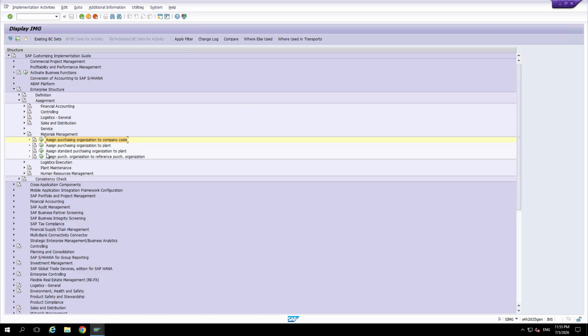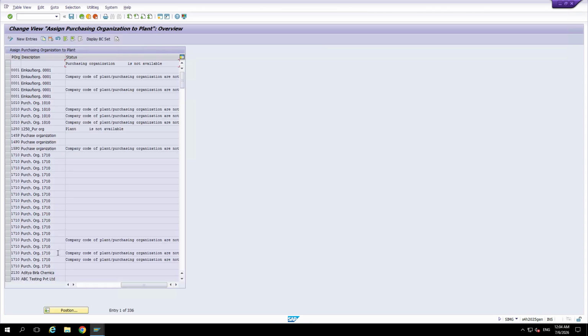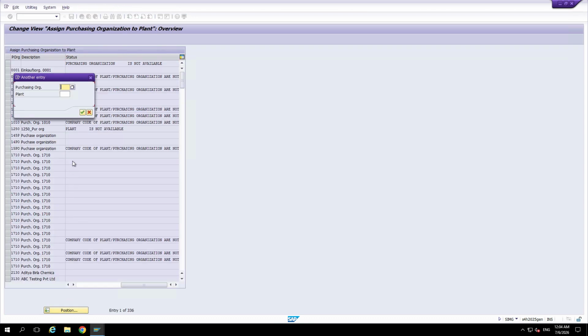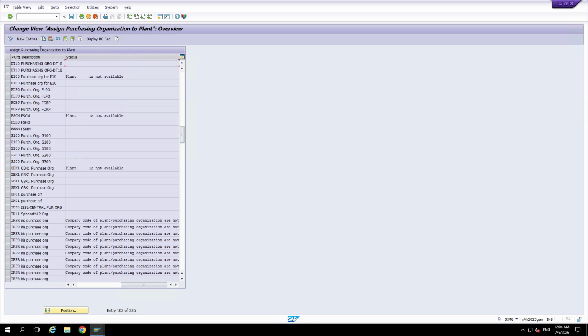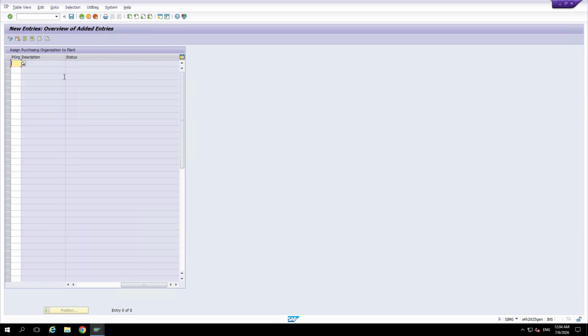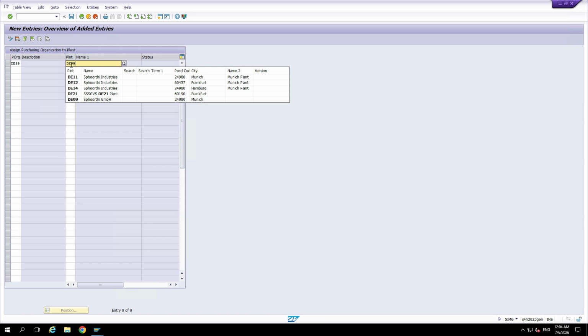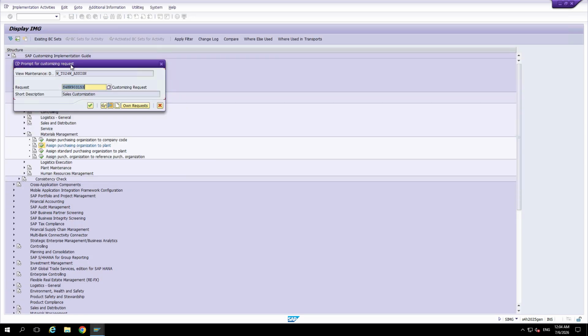Go back. Now we need to assign purchasing organization to plant. Execute. Assign purchasing organization to plant. Click on the position and enter the purchasing organization as D99. So click on new entries, enter purchasing organization D99, then enter the plant as D99 and save your entries.